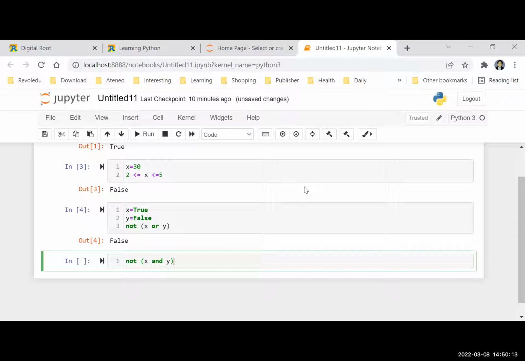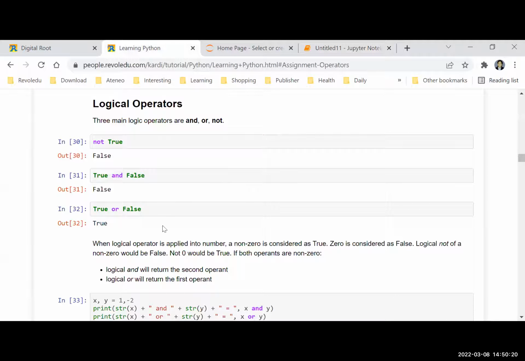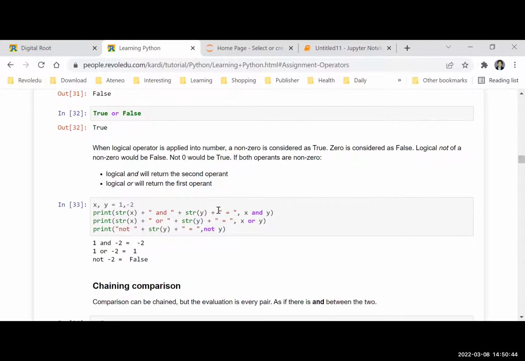What is the answer? True. Yes. Okay, true. So when a logical operator is applied to a number, non-zero is considered as true. Zero is considered as false. So logical not of non-zero will be false. Non-zero will be considered as true.